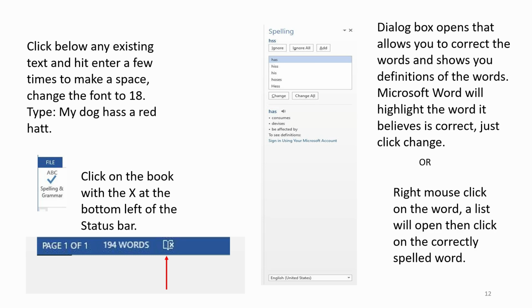Click below any existing text and hit Enter a few times to make a space. Change the font to 18. Type, "My dog has a red hat." Click on the book with the X at the bottom left of the status bar. Dialog box will open that allows you to correct the words and shows you definitions of the words. Microsoft Word will highlight the word it believes is correct. Just click Change. Or right mouse click on the word. A list will open, then click on the correctly spelled word.